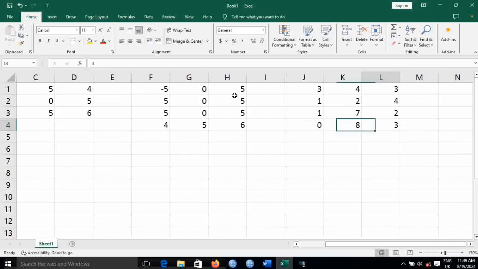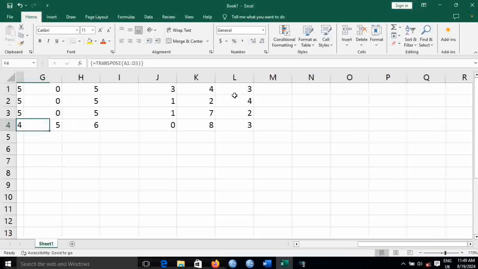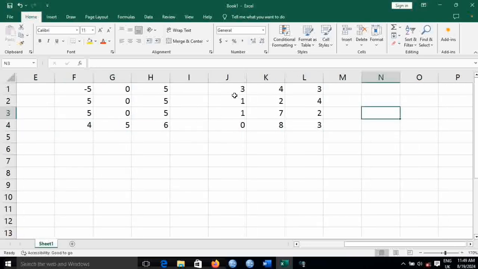So I have just developed a new matrix. Now, when you add a 4 by 3 matrix to a 4 by 3 matrix, your result should also be 4 by 3. So once you have created two matrices you want to add that are conformable, remember conformable means they must be of the same order.